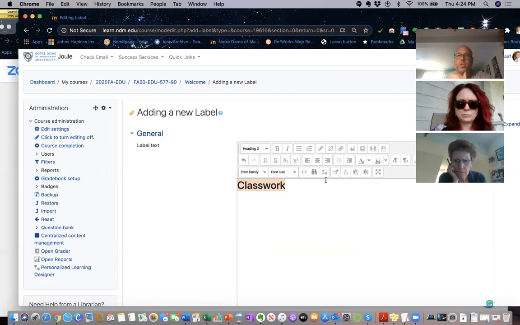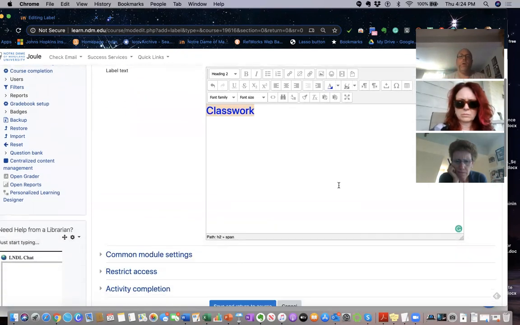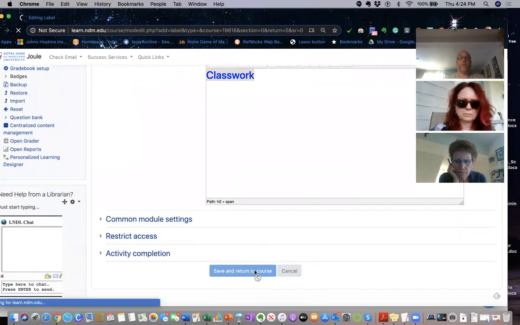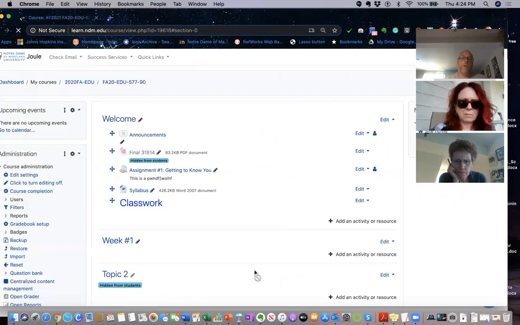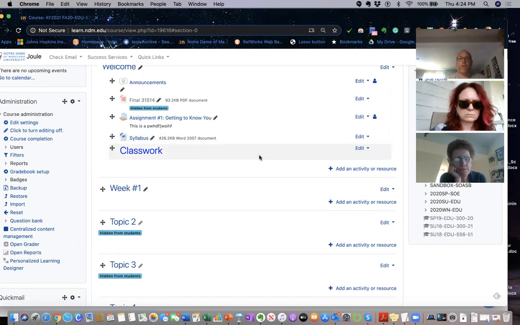I can also change the color if I want to. There it is. Change it to blue, because why not? Then I hit save and return, and let me show you what it means by label. So now I have classwork right here. Maybe I do classwork and maybe I do homework, or I do classwork and I do assignment or something.